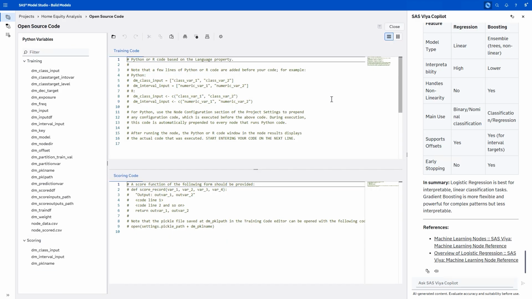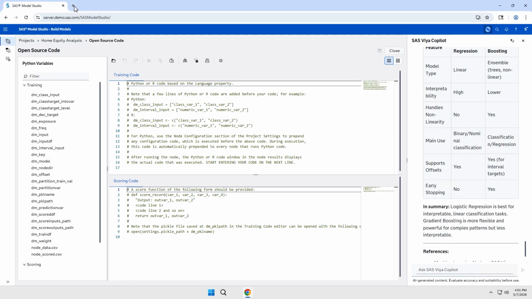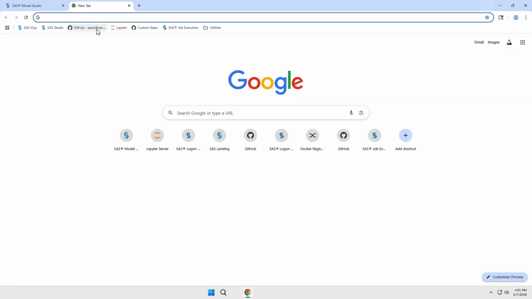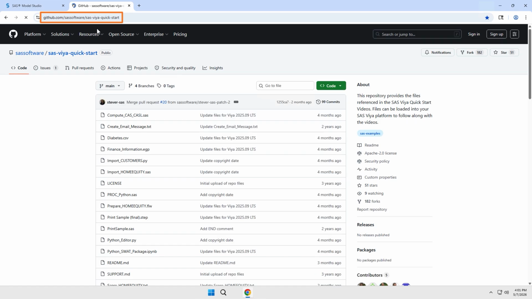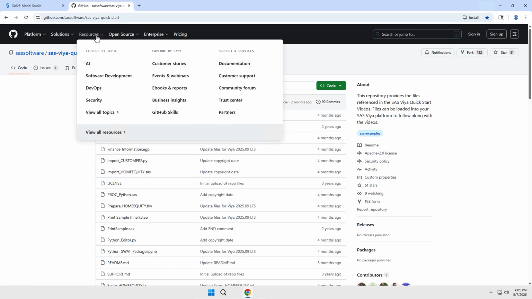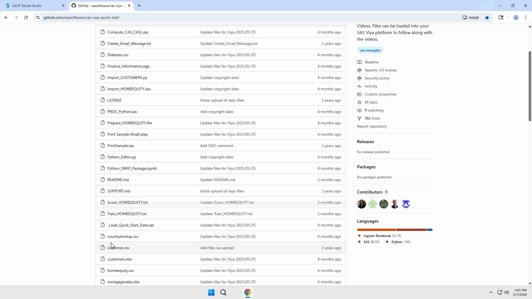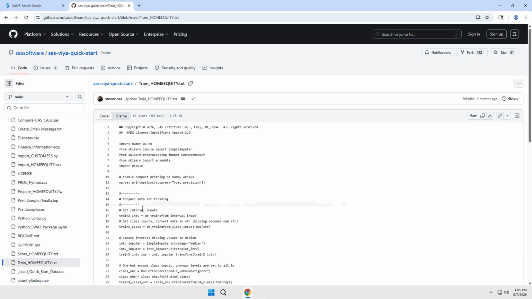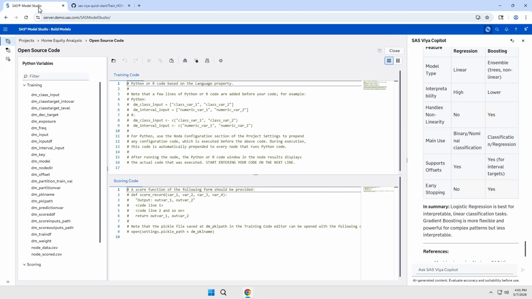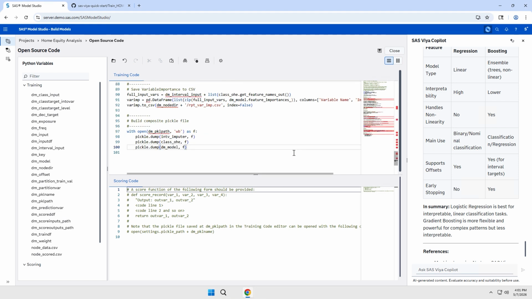We've provided model scoring code on the SAS Software GitHub site. Open a new browser tab, and click the GitHub bookmark, which goes to github.sas.com/sassoftware/SAS Viya Quick Start. Click train_homeequity.txt, copy that code, and then paste it into the training code window back in Model Studio.